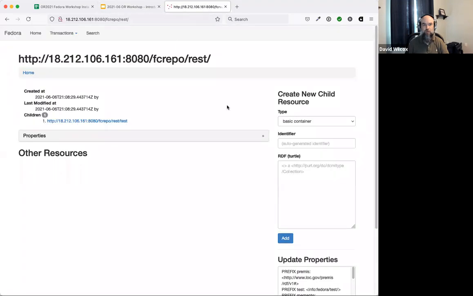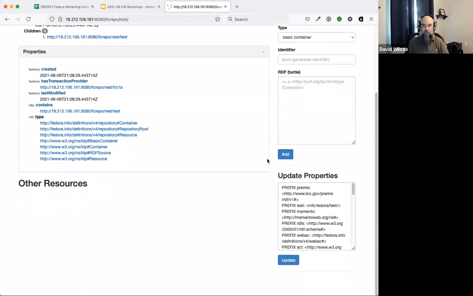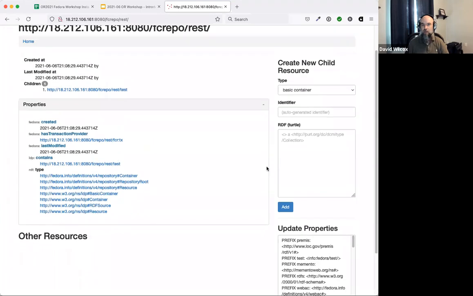So let me briefly show what's going on here. This is at the top level of the repository. You've got the URI of the resource at the top, the identifier, and then a brief list of properties. We haven't added metadata or anything here, so you really just have some RDF types that say that this is a container and that it's a resource, and when it was created, when it was modified, those sorts of things. On this side of the screen, you have the ability to create new resources, give them identifiers, and update properties. And there'll be some other controls that appear as we start to create new things in the repository.